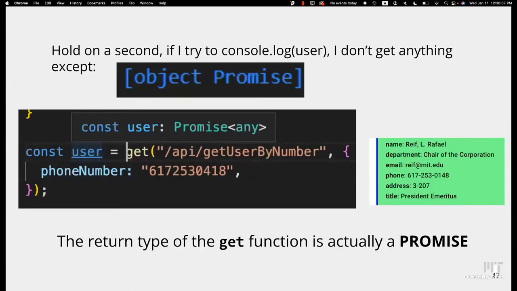If I try to make this user variable by setting it equal to a call of this get function, and I try to console log it, it says object Promise, which doesn't make a lot of sense. So it turns out that the return type of the get function is actually a promise.